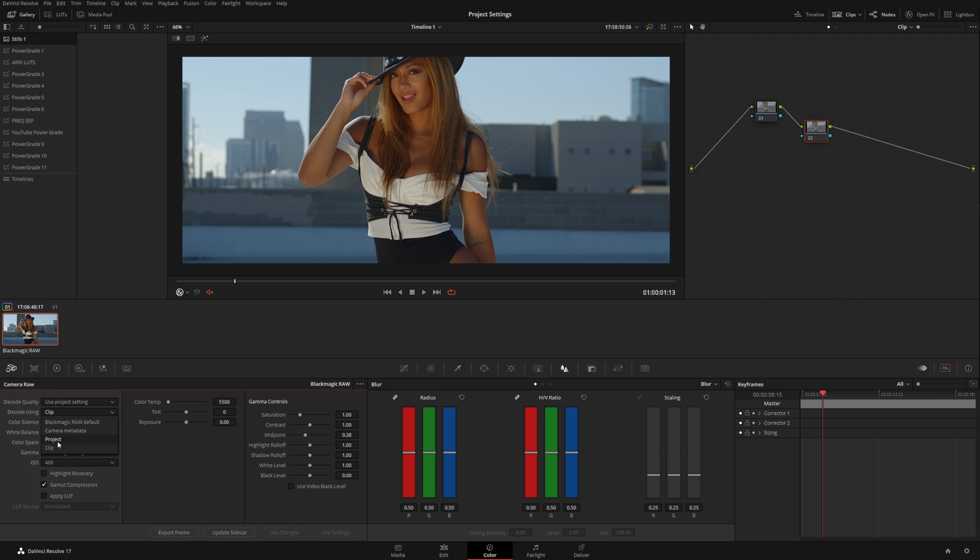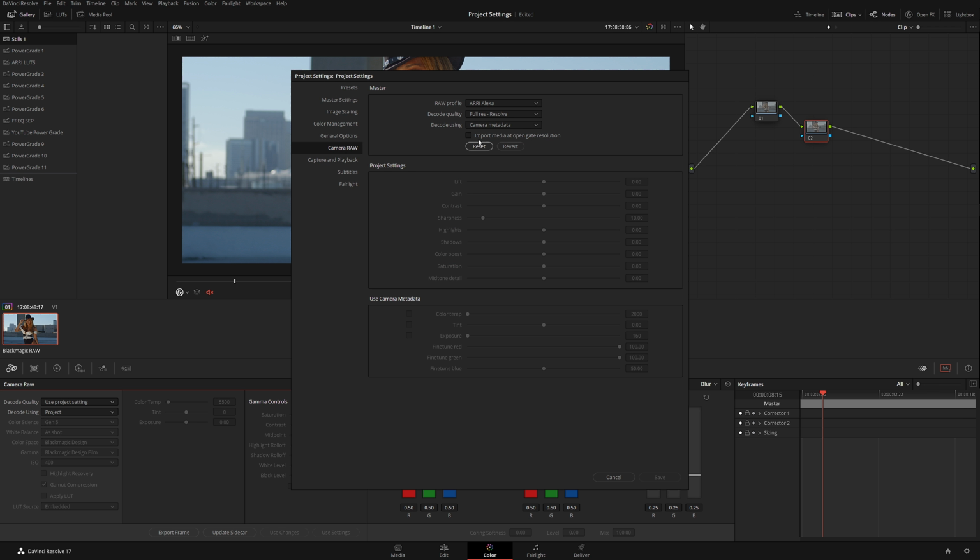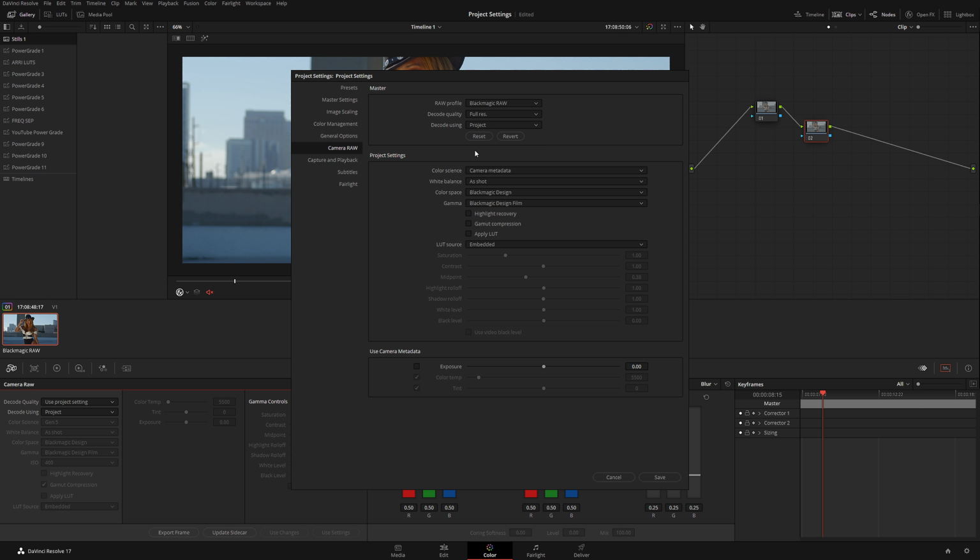I'm going to go here again to project. And here we're going to select Blackmagic RAW, Project. Okay, Highlight Recovery, Color Space, Gamma. By the way, I don't recommend you changing Blackmagic Design to anything. I know there are lots of fake videos online suggesting, oh, you can change it to Rec. Do not do that. This camera is designed to work with the Blackmagic Design color space and gamma. So keep it as is.